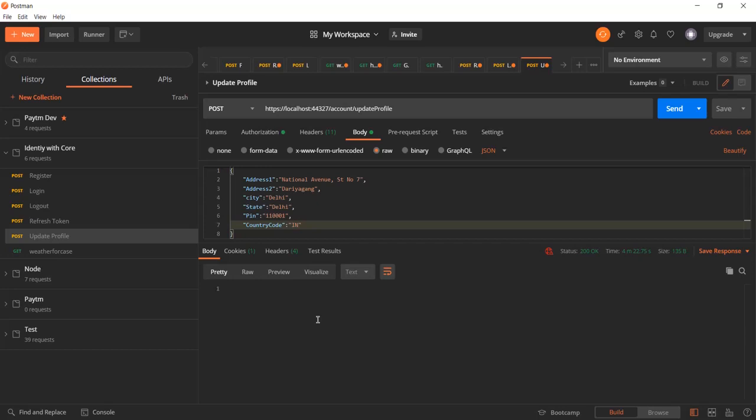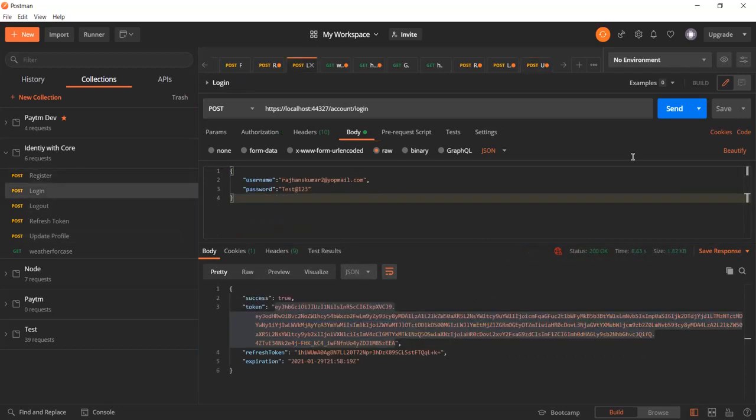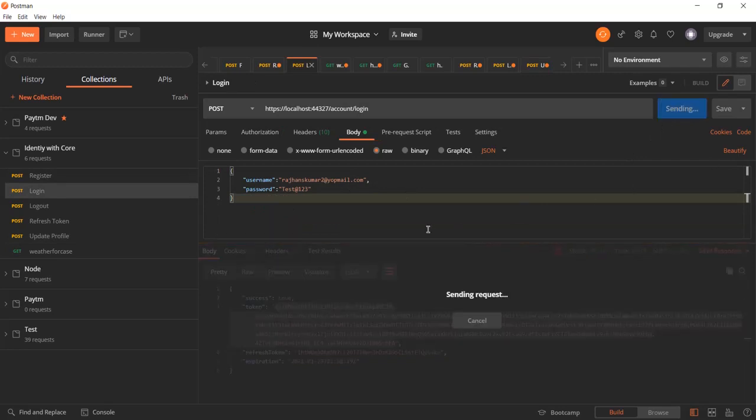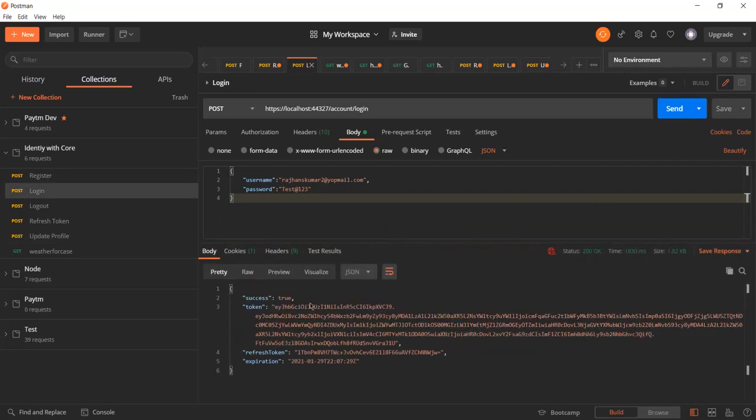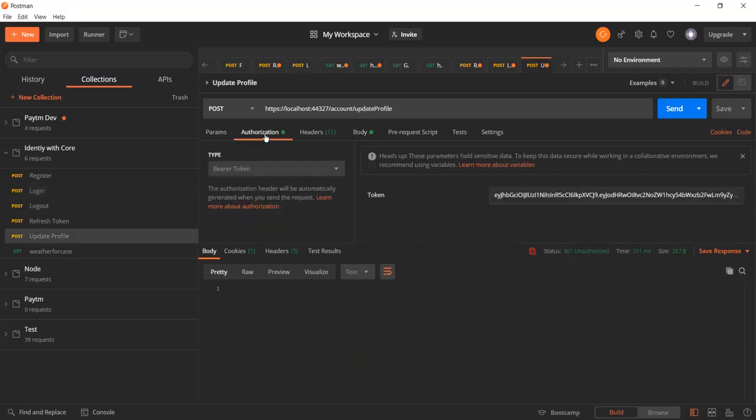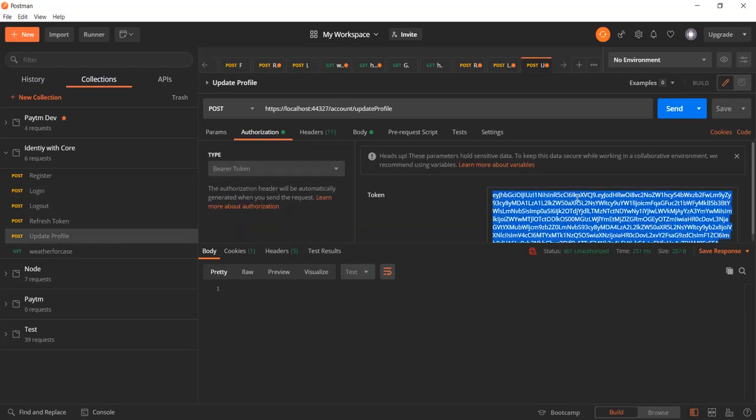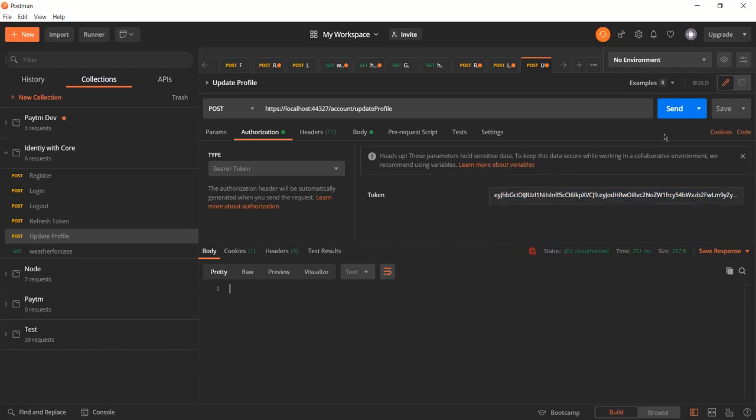Okay, so now let me hit the same API again, and you can see we got unauthorized because our token is expired now. Okay, so I need to generate the token again. So here we got the new token. Okay, and now let me go ahead to update the profile, and here I need to put the token in the authorization section. Okay, let me send. So now you can see we got the 200 status.